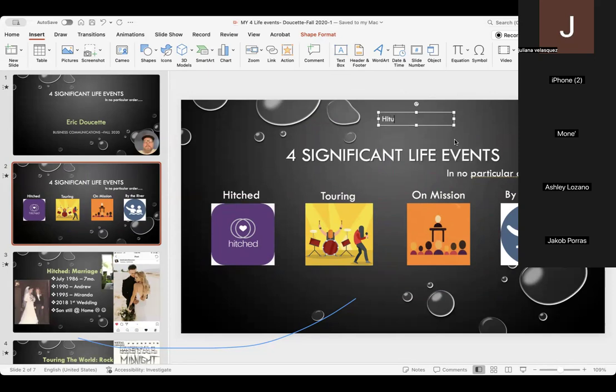And then I can type hitched, even though I spelt it wrong. I can resize it. I can do whatever I need to do. And then I can move it wherever I want it on the page. So once I built all of the slide by adding pictures and adding text boxes, then I animated it so that every time I hit the bar, it added another one to the screen. That's what I call builds.